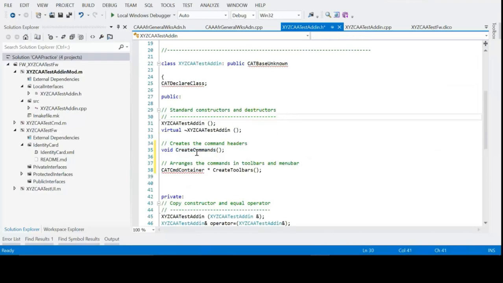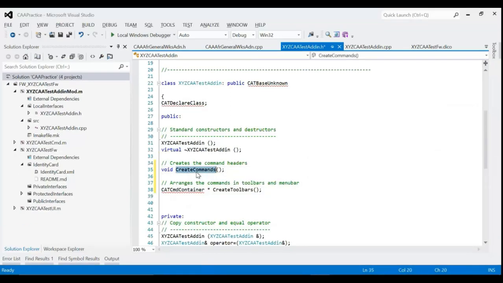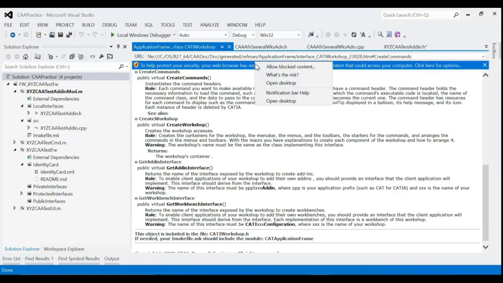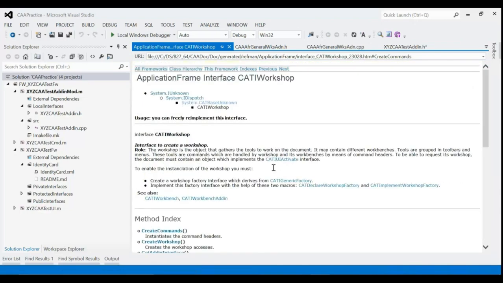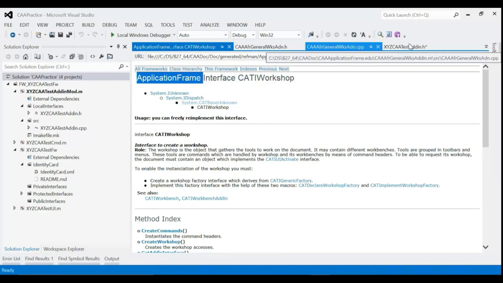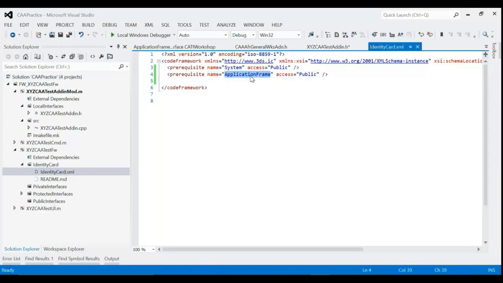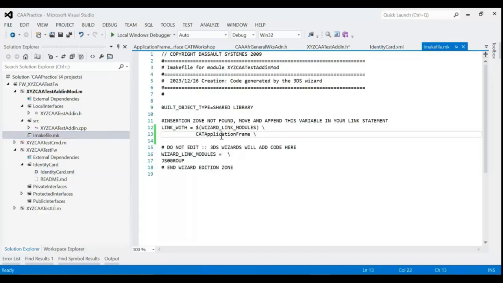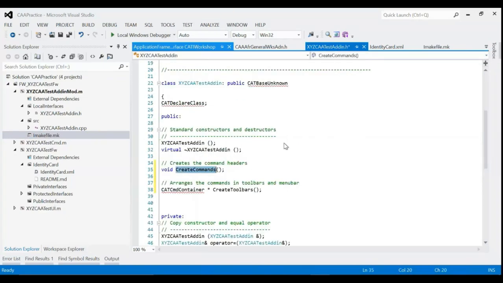I think we already added those. On Control Alt F1, one help will open in our Visual Studio. So copy this one, add, and you have to add this .h as well. So let's go one by one. Okay, so here we will add.